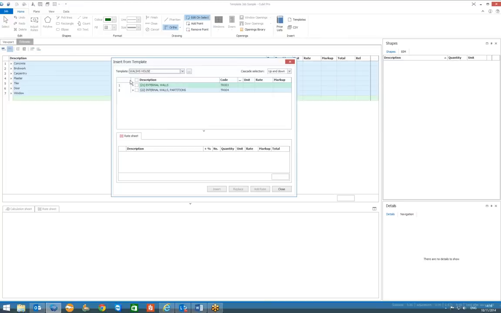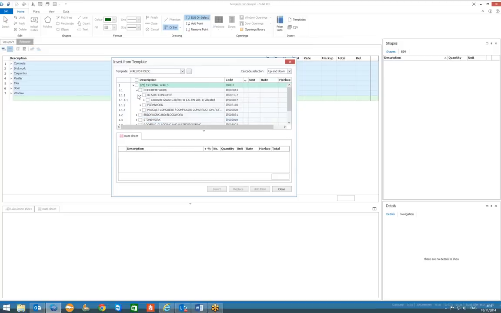Okay, so what that allows me to do, if I expand any of the sections down using the arrow here, it gives me a breakdown of all the different items within that, including all of the headings. If you have any rates, they're automatically displayed as well. So what we're able to do is come along and choose any of the items.